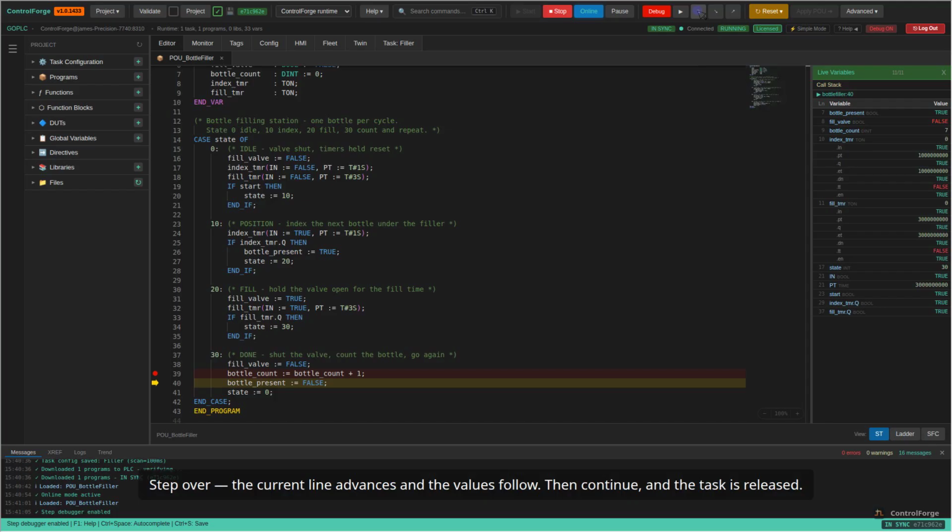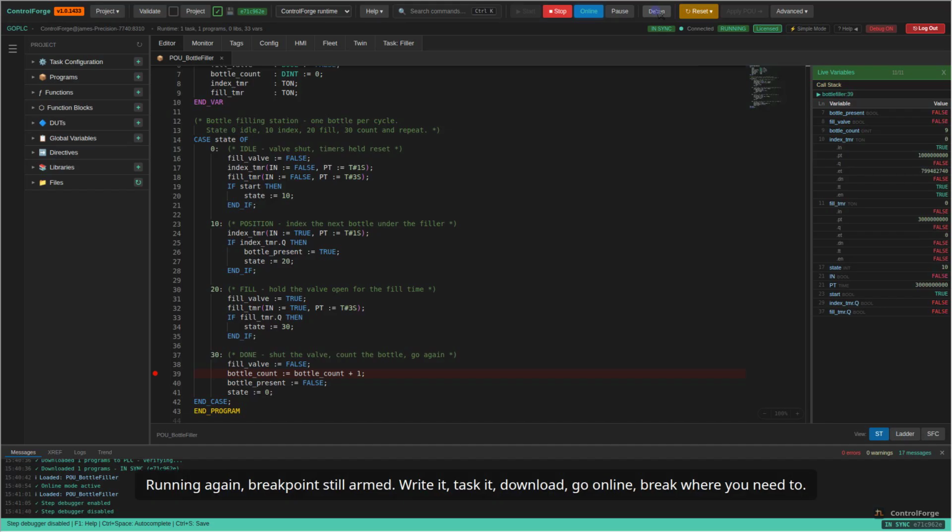Step over, and the current line advances while the values follow it down. Step again. Then continue releases the task, and the filler picks straight back up. The other tasks never stopped scanning while this one was held. Running again, with the breakpoint still armed for the next time round.